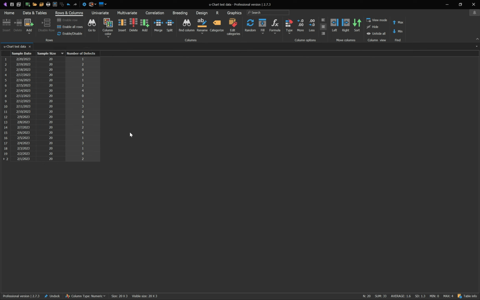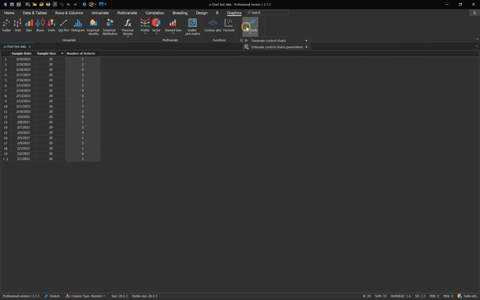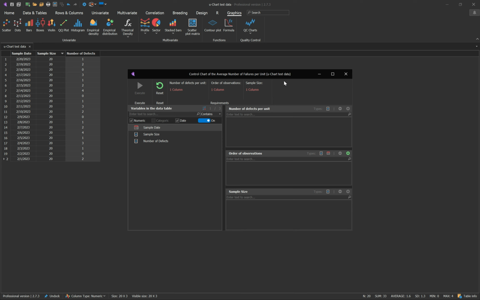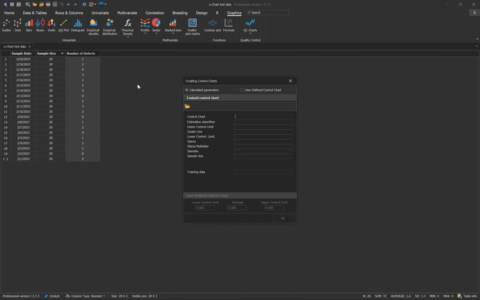Now let's select the Graphs tab, press the QC Charts button, select Generate Control Chart from the pop-up menu that appears, and then click the U-chart item in the secondary pop-up menu. In the pop-up dialog box, specify the number of all defects in the sample size, and the order of the samples. Once the correct columns are assigned, press the blue arrow button in the upper left corner of the window to continue. In the dialog box that appears, you can use the previously calculated parameters, or you can use user-defined parameters. We will use the estimated parameters calculated in the first step.